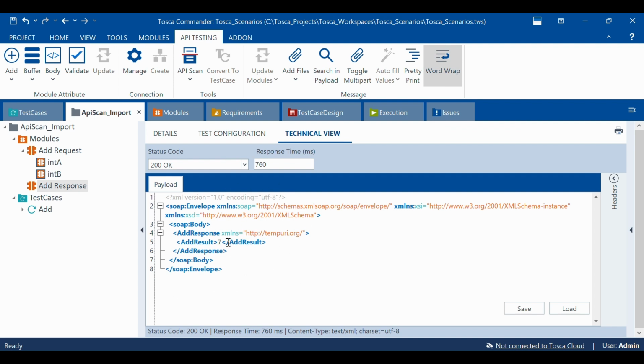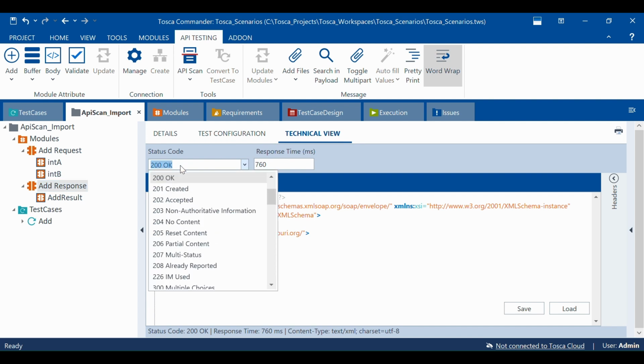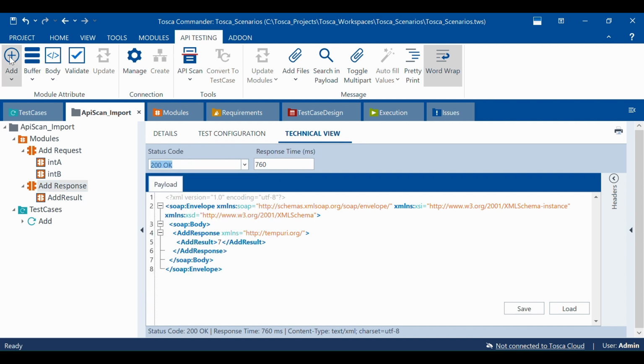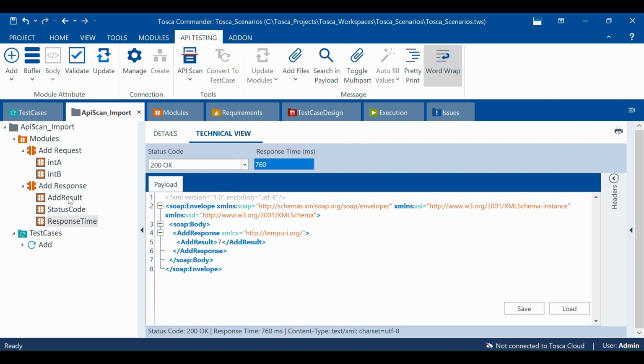Now in this response body, what is it that I want to verify? This result. So click on this, select this result, and click on this plus result. Add result will be added. But it's not only about this add result. I want the status code and also response time. So I simply click on this and plus status code is added. Now click on this response time and click on this plus response time.